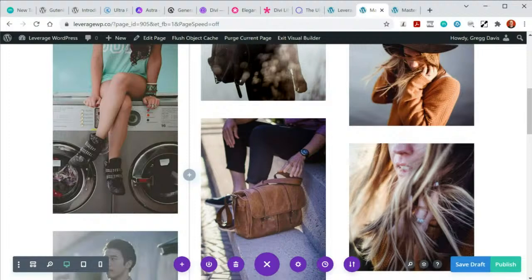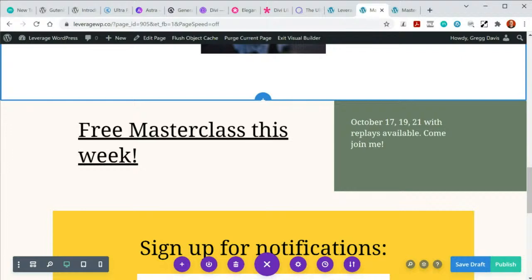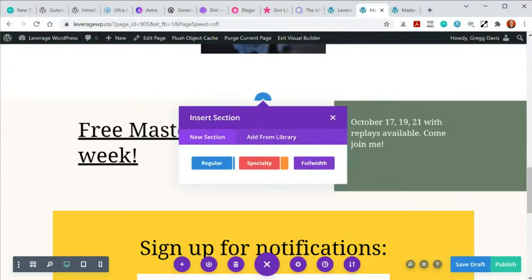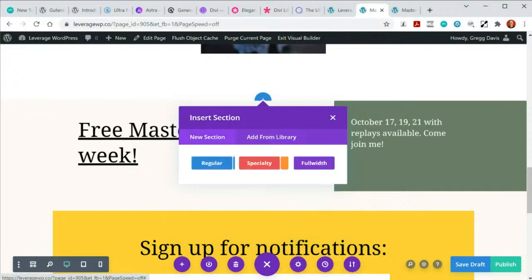But as I'm still editing here, what if I wanted to go down and, in fact, I do want to add another section at the bottom here. If I want a section, what am I looking for? Oh, I can add from the library. Look at that. I can add the pink footer right back in if I want to. Or I could just say, I want a new section, whether it's a regular section, a specialty section, which is for organizing different column layouts that would be complex, kind of like this gallery, or a full width section, which has an assortment of modules that are designed to be full width, like Google Maps or something like that.